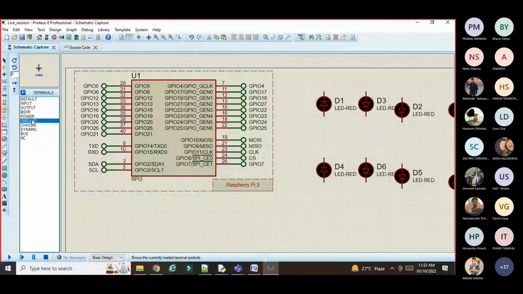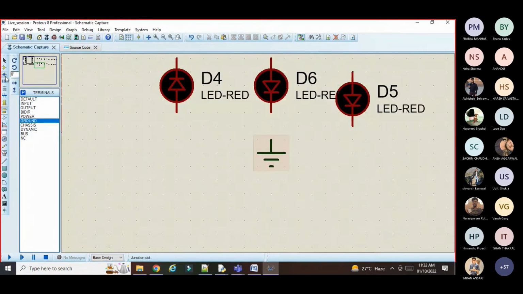Ground is nothing but whenever you want to give the ground in the circuit. Let's say this is the negative part of the LED. If I want to connect this one, I will go into terminal mode.